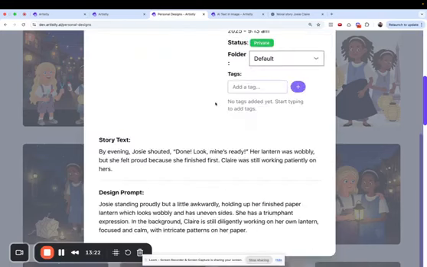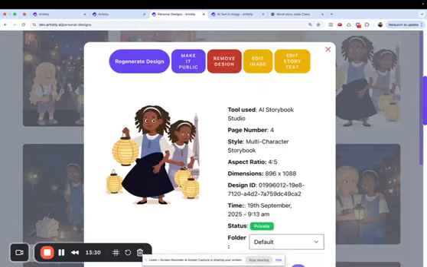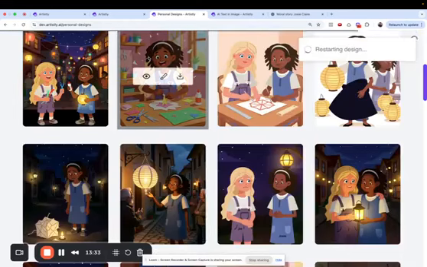So for example, this, right? What is it saying? By evening, Josie shouted, done. Look, mine is already ready. Okay, interesting. Josie standing proudly. So no worries, you can regenerate the design, right?